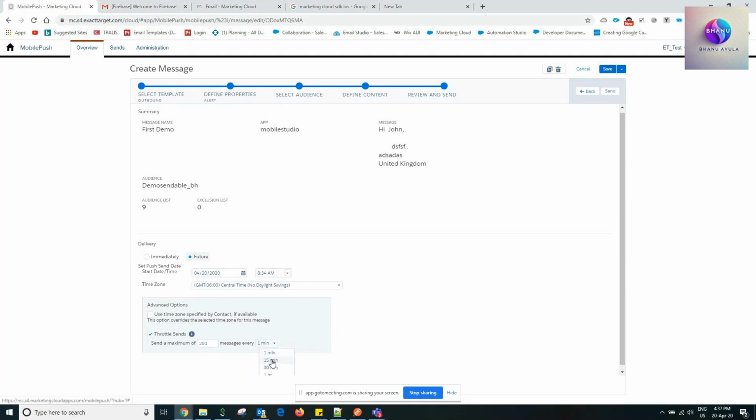Or maybe you can send 200 messages in 1 hour, and the next 200 messages in the next hour. It all depends. If you are sending heavy bandwidth messages, then we have to throttle it like this. This is called send throttle.